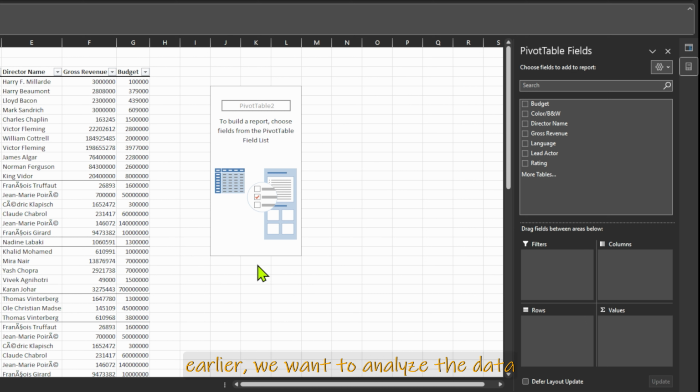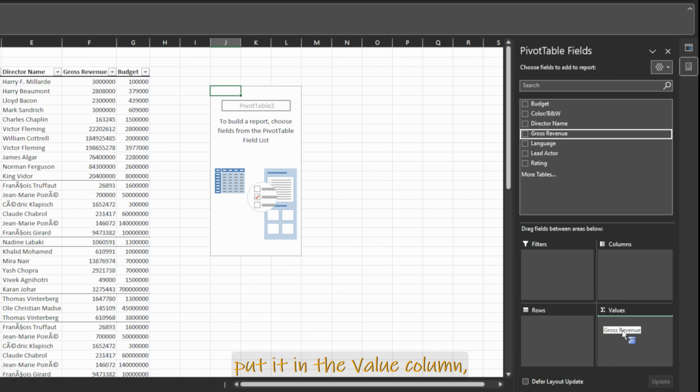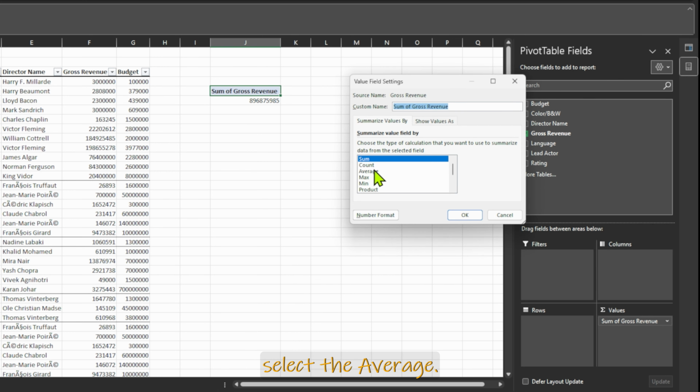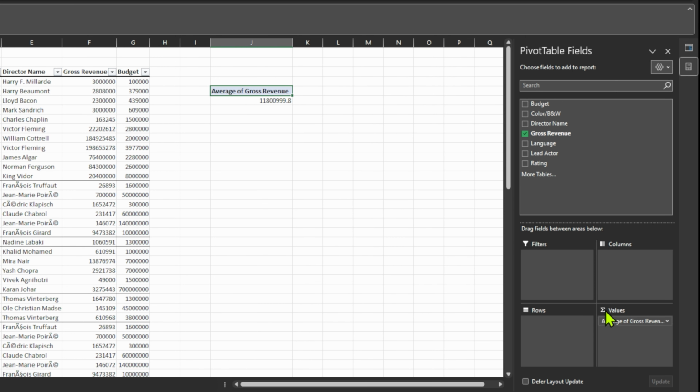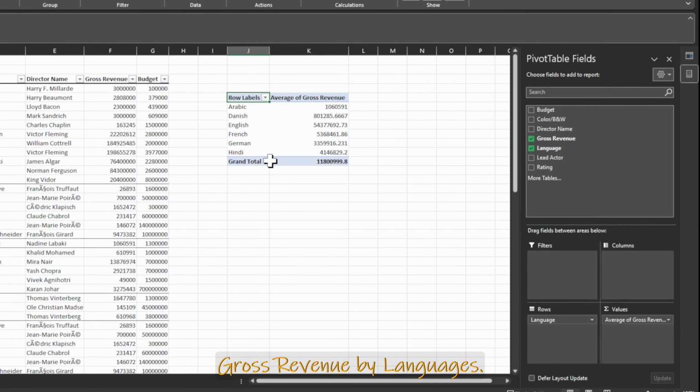So as we have decided earlier, we want to analyze the data with the help of average gross revenue by language. So select the gross revenue over here, put it in the values, go to value field settings, select the average, OK. Now let us grab the language, put it in the rows. So now we have a pivot table showing gross revenue by languages.